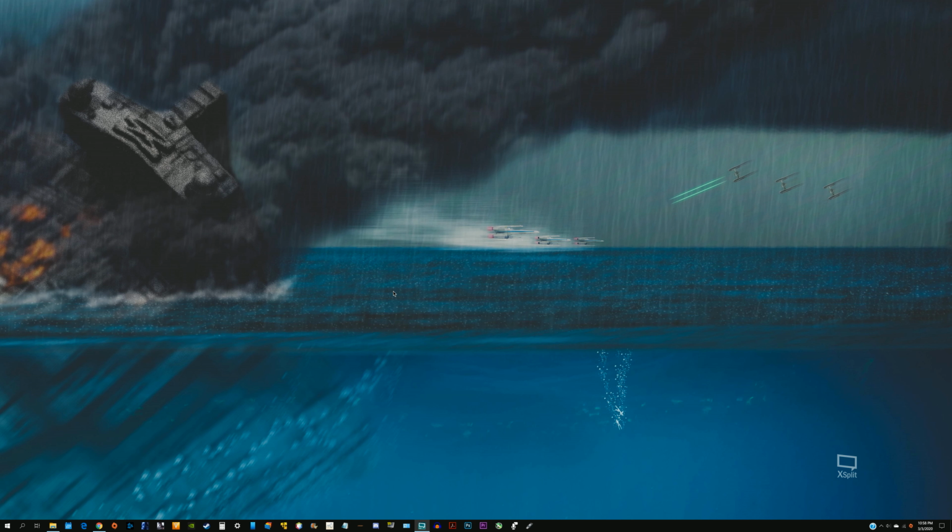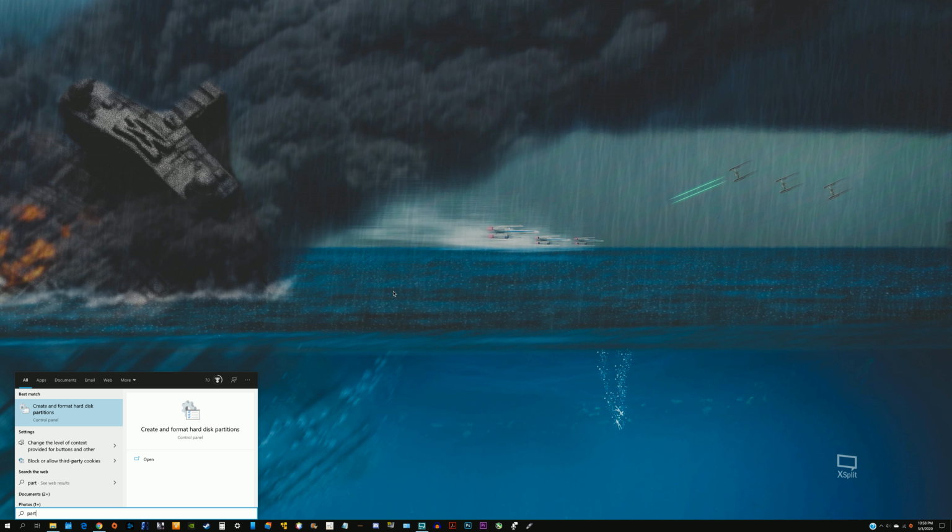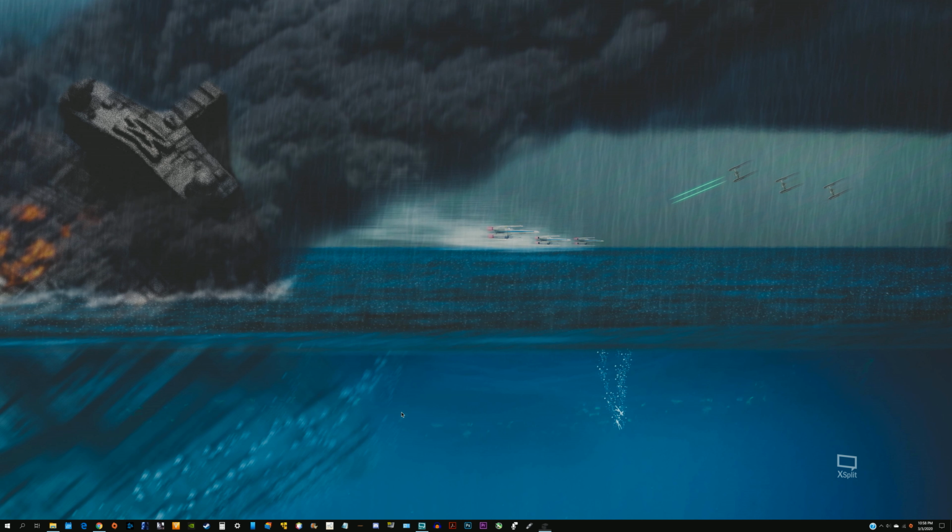Howdy everyone. Today I'm going to be teaching you the necessary steps in order to dual boot Windows 10 and any Linux distribution. The first step you're going to want to do is go to the search bar, so hit Windows and start typing partition. And as long as you come up with create and format hard disk partitions, you're all good.